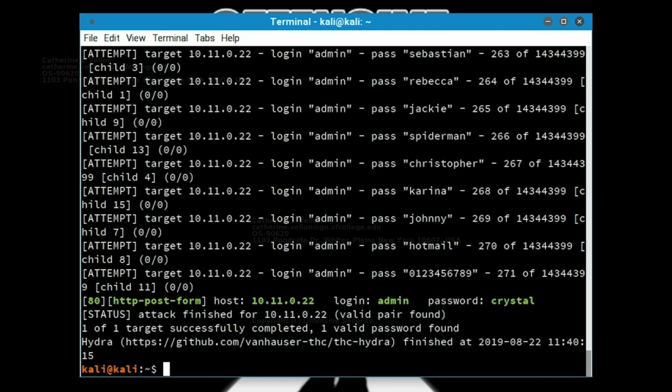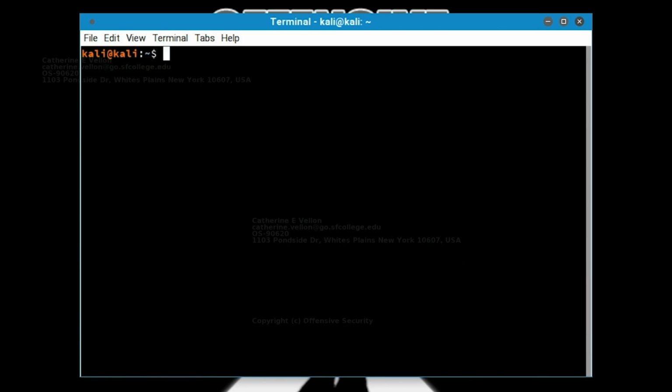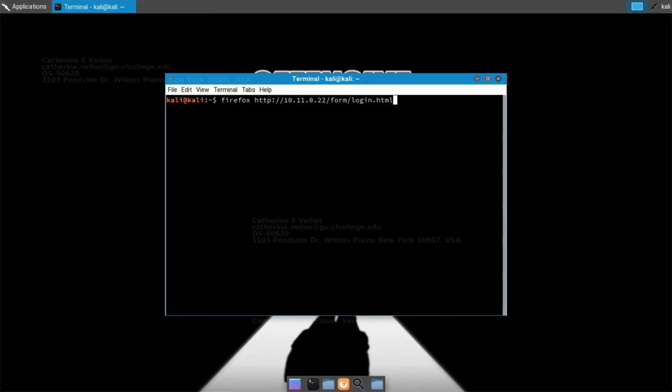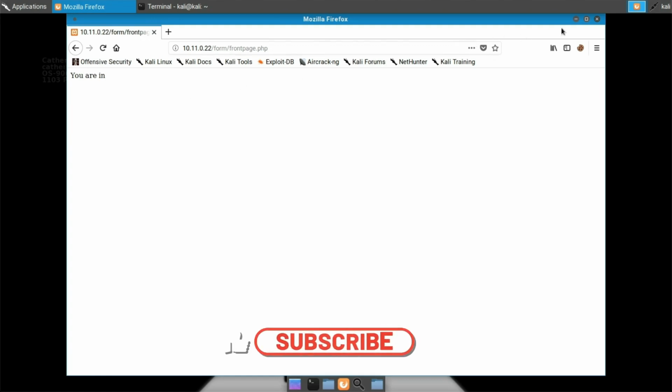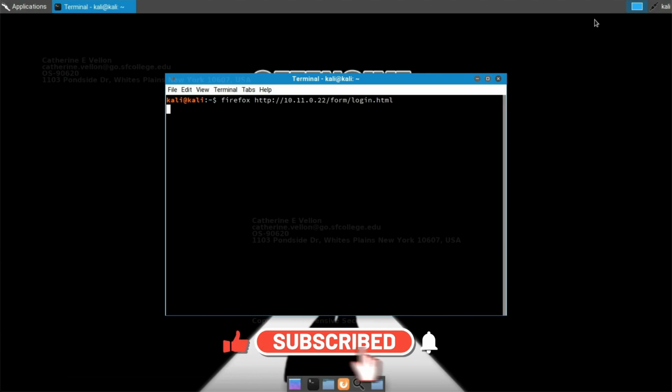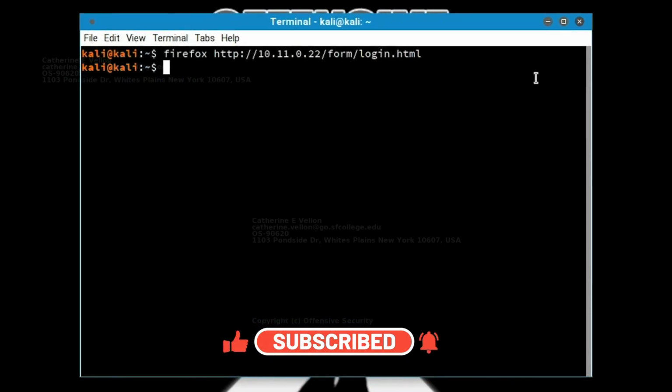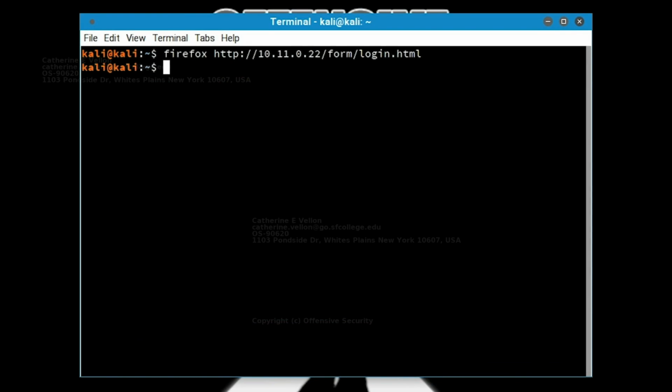Let's verify that this is indeed the correct password. Excellent. Hydra successfully found the correct admin password for us. The other service modules included with Hydra are also well worth the effort to master.